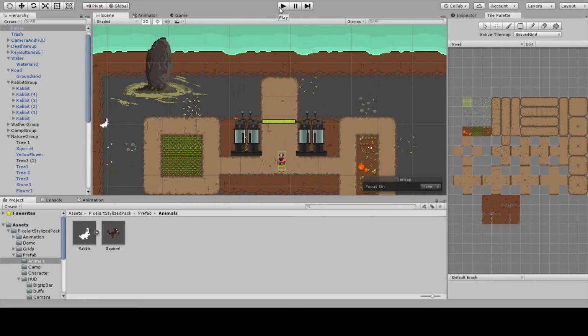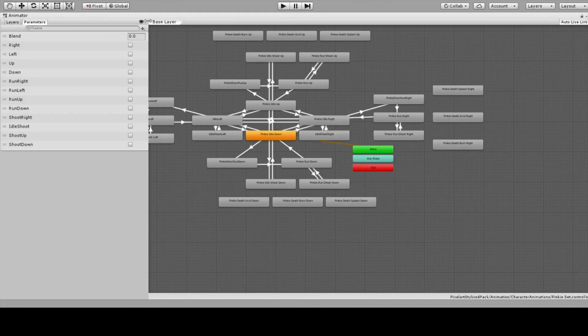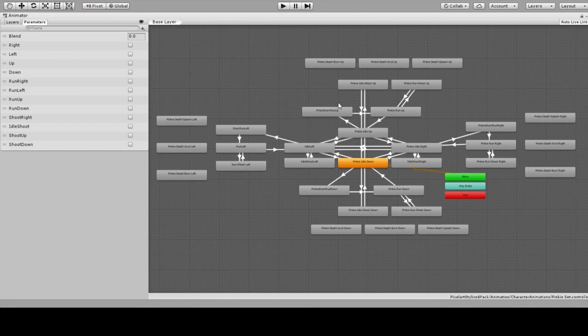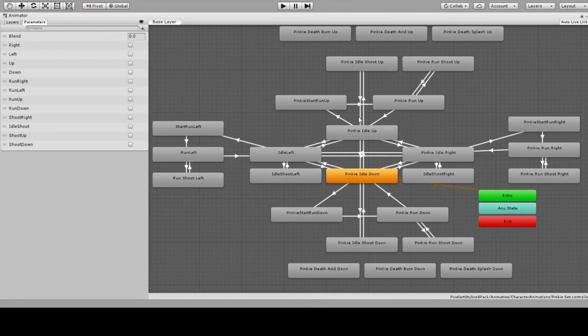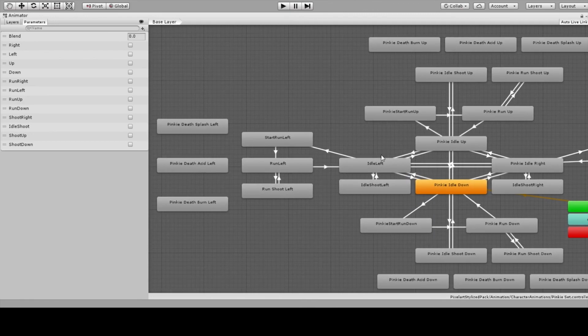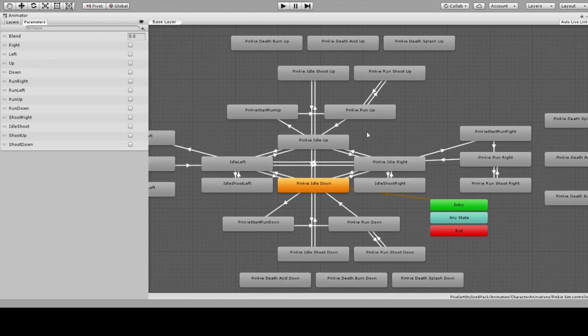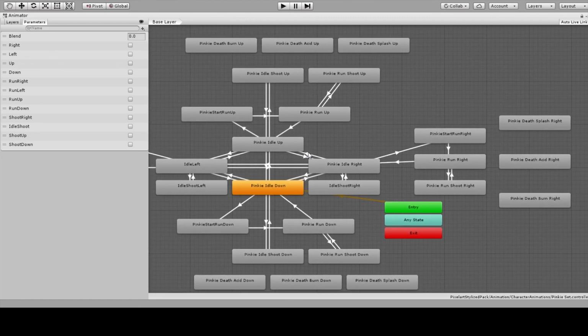Now I show you Pinkie's animator map. There are all the animations he has. Everything is set up except those animations. They aren't because my script is not that perfect and I present only animations of the character. That script is not so applicable, I think.